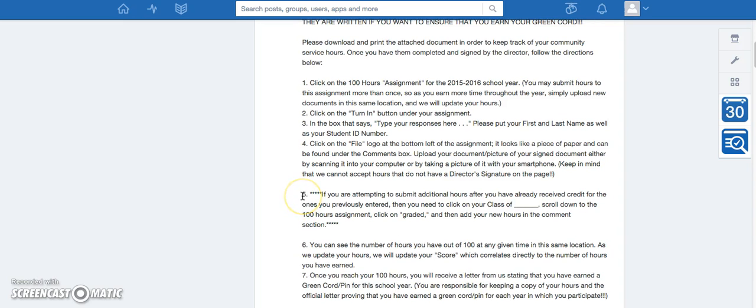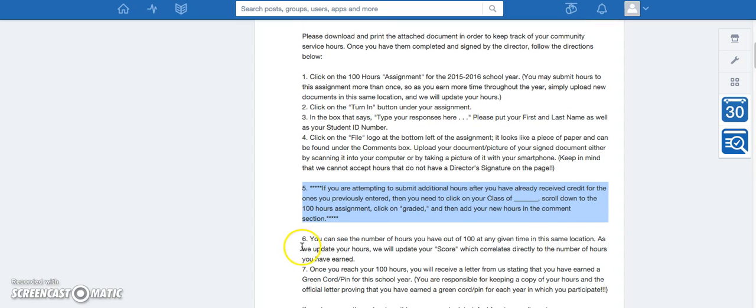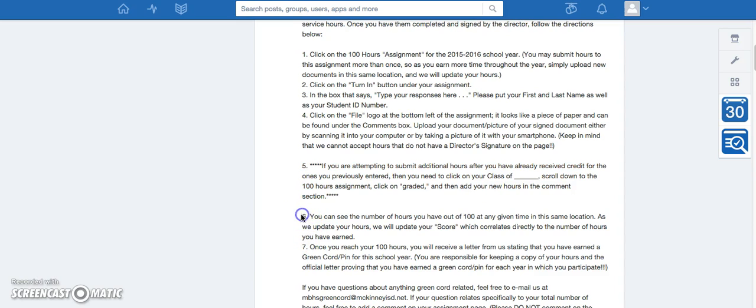After you've uploaded your initial hours, and let's say you uploaded 20 and now you want to add 40 more, step number 5 is going to show you how to add subsequent hours. So you need to make sure that you follow those directions step by step, and that will take care of it. Once you have started uploading your hours, 6 and 7 show you how we're going to handle things on our end. Step number 6 shows you how we're going to score it. Step number 7 tells you what's going to happen once you receive your 100 hours or once you've earned them and we've tabulated them. So make sure you're paying attention there.